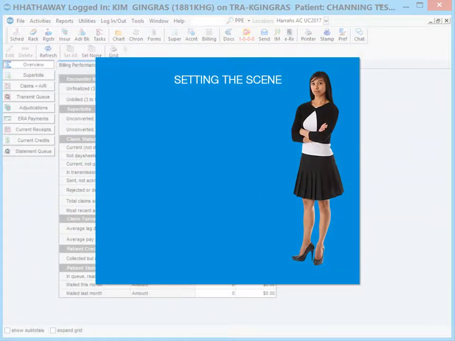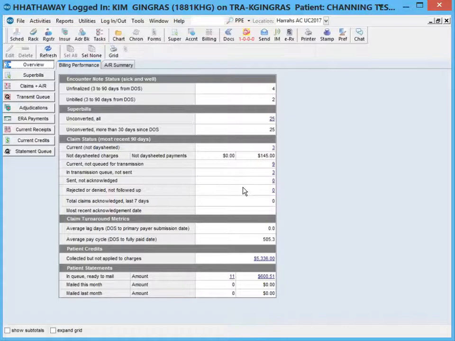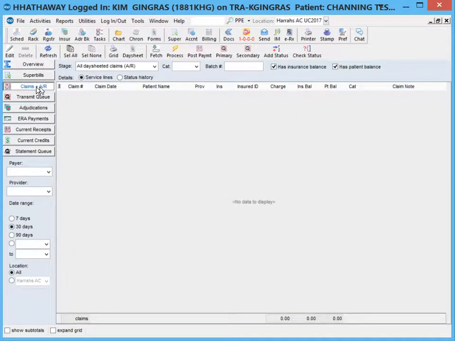Let's set the scene. Your practice allows for patients to make payments both via the patient portal and by payment plan. You need to process these daily credit card payments into OP. We begin in the Billing Center and click on the Claims plus AR tab. Then we will click the Process button to process in clearinghouse reports.